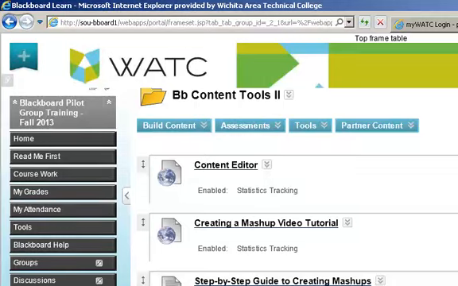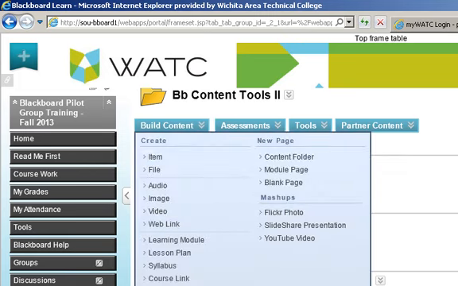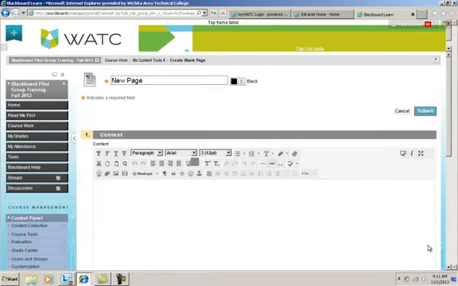So the best way to really get started with this tutorial is for you to go into your sandbox and follow along with me and create these items as I create them for you. Once you are in your sandbox, what you are going to do is go up to Build Content and say Blank Page. And I am going to call this Test Page. And if you look down right here, you will see the whole content editor within Blackboard.